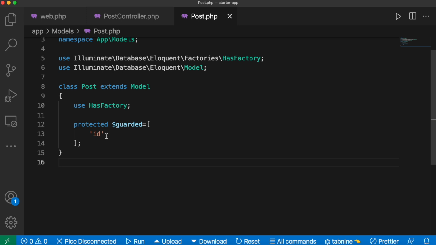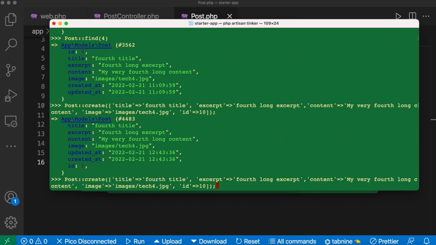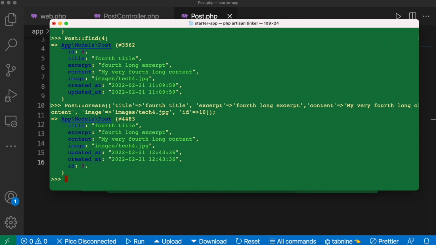All right, now with this we are able to successfully create records in our database using different ways. First one was using the post object, like this. The other one was what we just saw. So this is how you can create records in the database. Now how about if you're going to edit them?